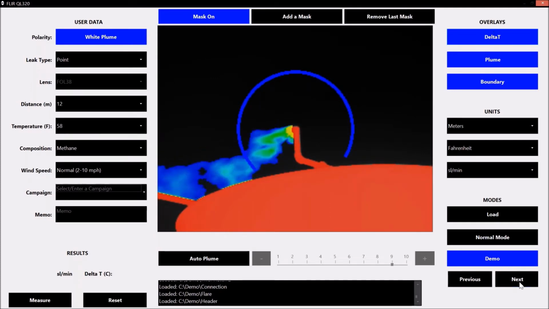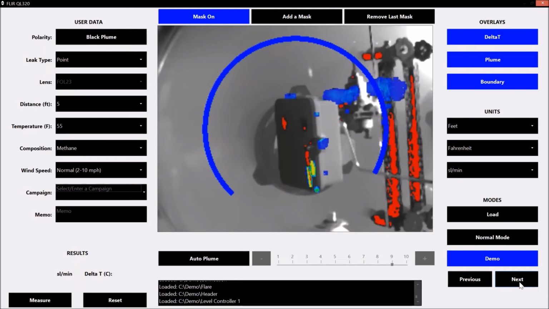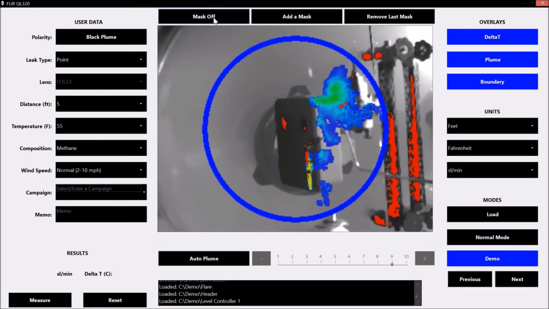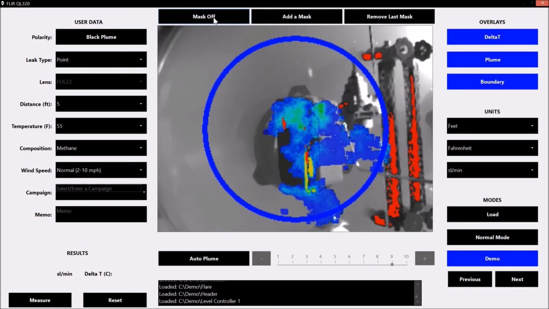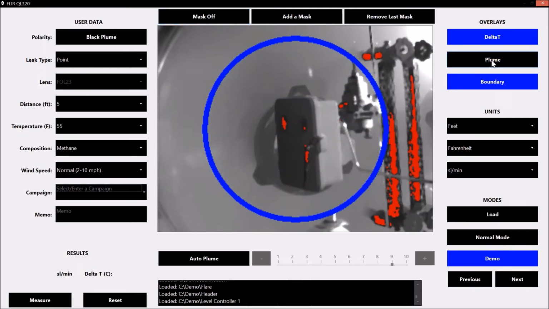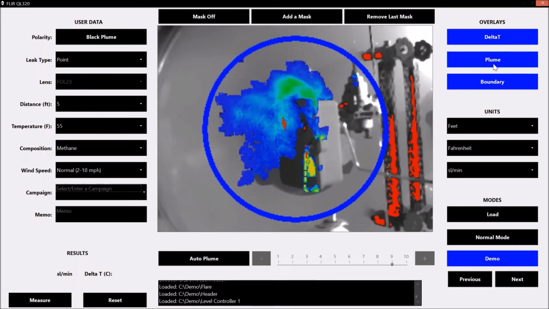The plume overlay, again, doesn't have anything to do with the reading, but the plume overlay would allow you to see the black and white video that you would be using. The plume overlay is just for color presence. It makes it easier to see what's happening. Sometimes the black and white video is a bit of a challenge to understand.